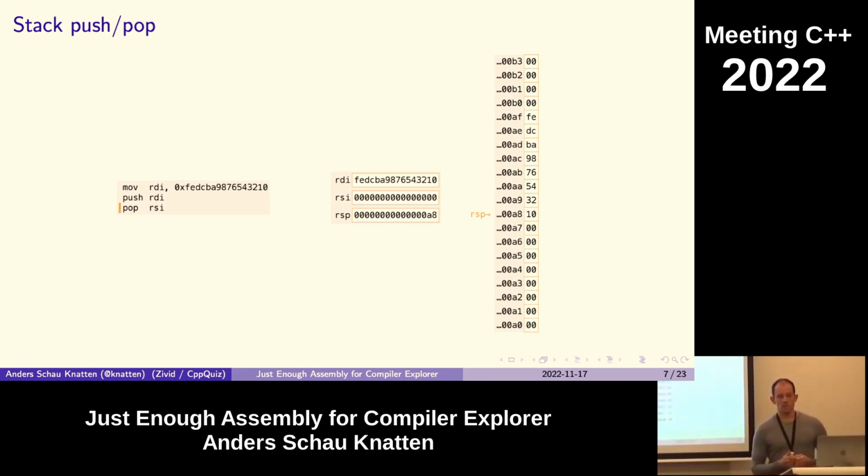That's because x86 is a little endian architecture, so the least significant byte goes on the lower address, and the most significant byte goes on the higher address, and that's why you get FE over here on the stack.